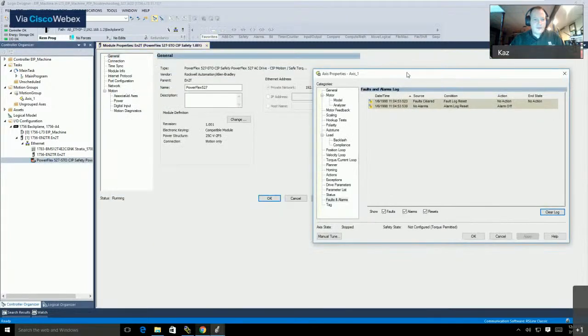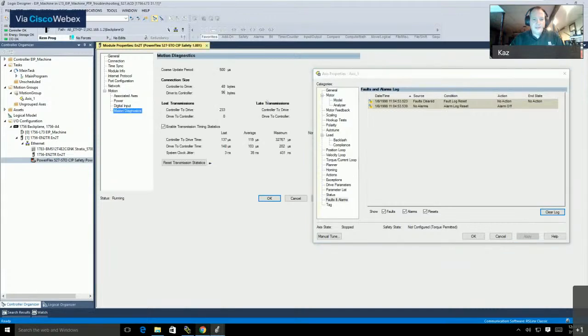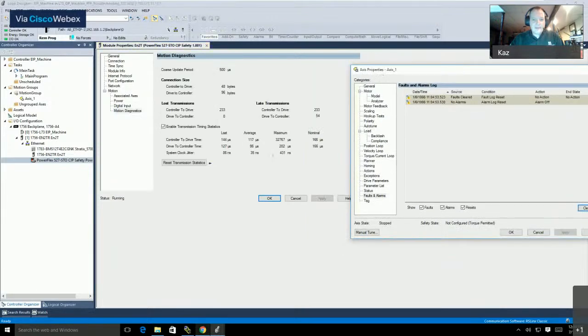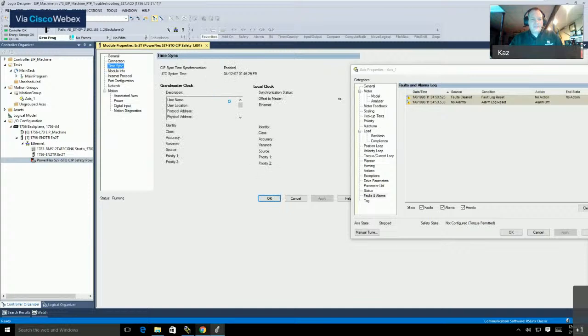If I go into Drive and I go into this Motion Diagnostics tab, it's telling me that, okay, things are good. I had a big issue at some point, but right now we're at 166 and we're at pretty small numbers there. So I'm going to reset these because everything is healthy now. Everything's happy. We're good. Course update rate is 500 microseconds. Everything's good. So let's look at the time sync tab, and this will tell us who the master is.